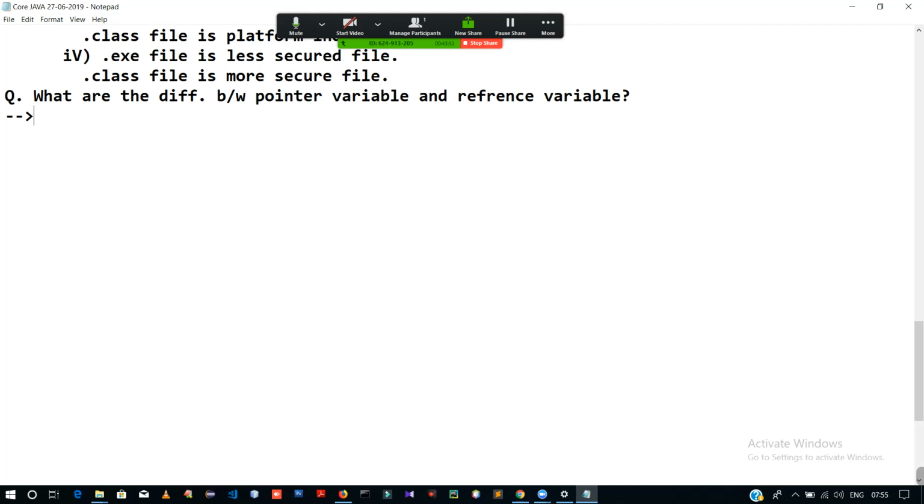Pointer variables are available in C and C++ only. They are not used in Java. Pointers are only used in C and C++.